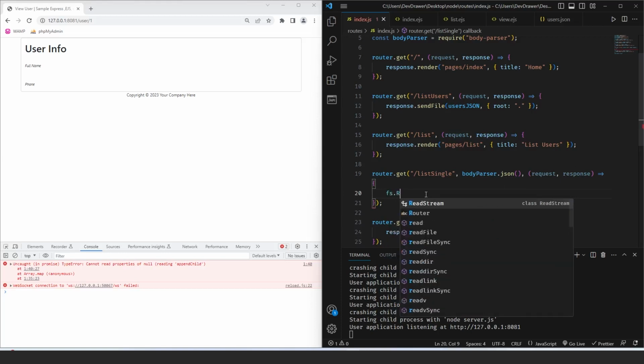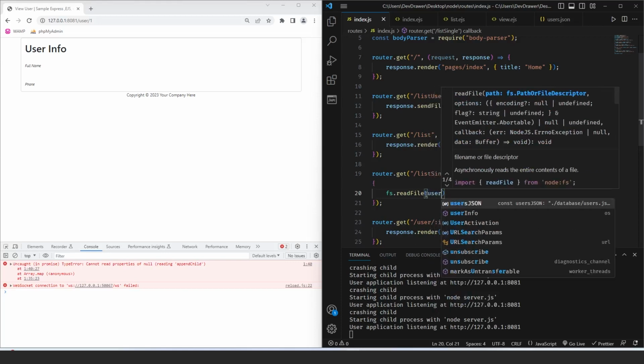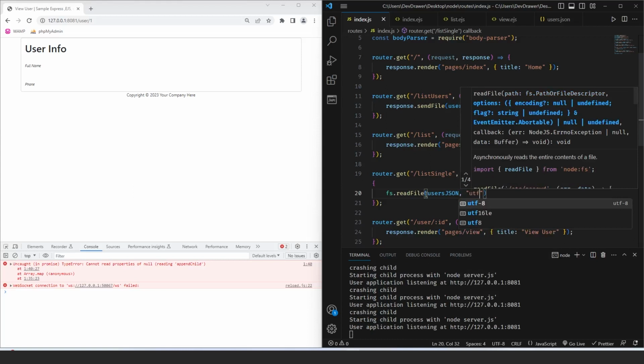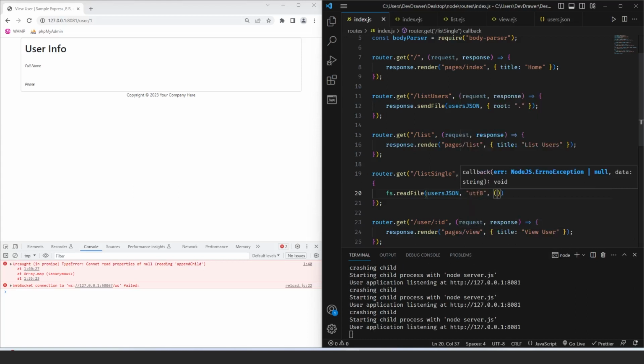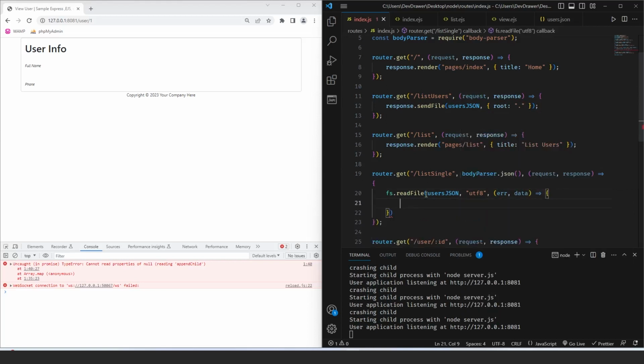So let's do fs read file. And you can also do read file sync. So we're going to be using read file in this case because it doesn't have to be the most up-to-date, accurate information you have, whereas sync would make sure that it's syncing up with the file that you're pulling it from. But since we don't really care about that right now, we're not going to worry about that. Okay, so now we are reading the file users.json.